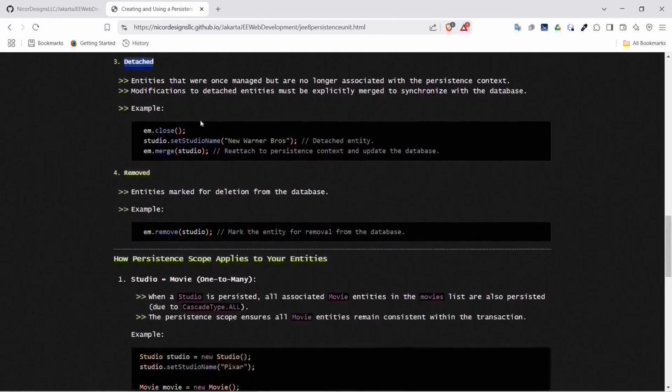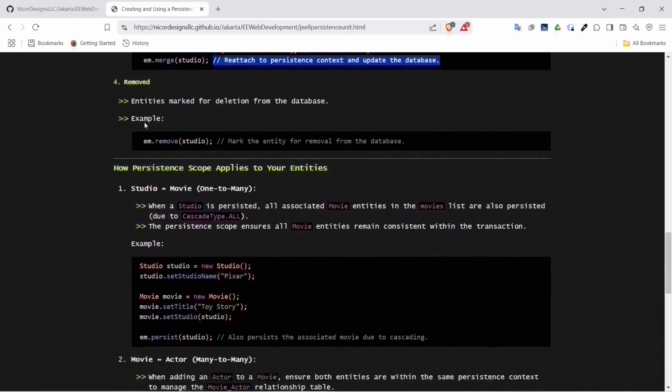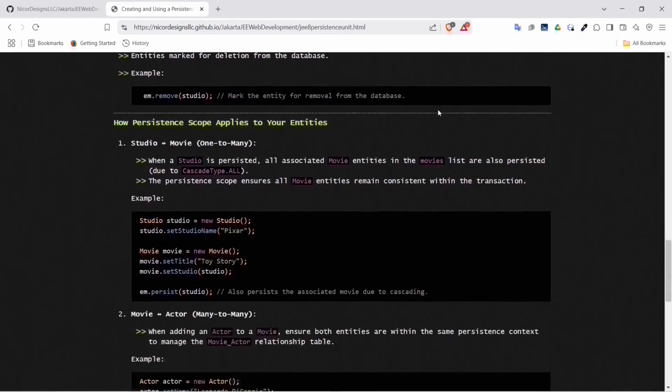And then we have detached. These were once managed but are no longer associated with the persistence context. Modifications to detached entities must explicitly be merged to synchronize with the database. So after we've closed it, now it's detached, and now we have to reattach it with merging. And then also, if we remove an entity, we mark it for deletion in the database.